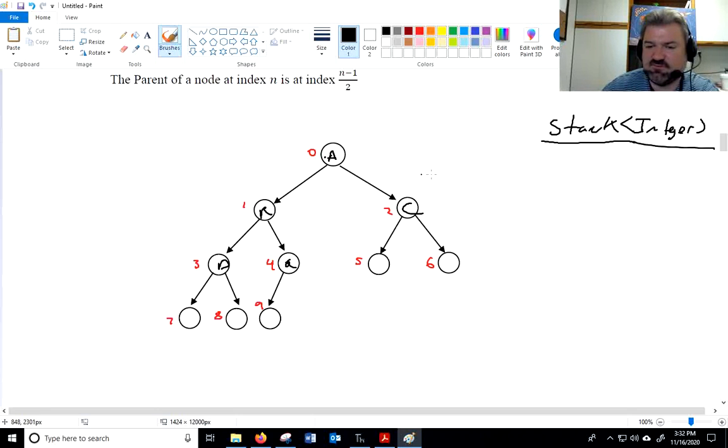And what we would do is we would start by feeding this root index onto the stack. And then you just keep looping while the stack is not empty. You pop something off the stack, and then you push on the stack the left and right indexes. But if you recall, because stacks kind of reverse everything, you do the right index, then the left index.